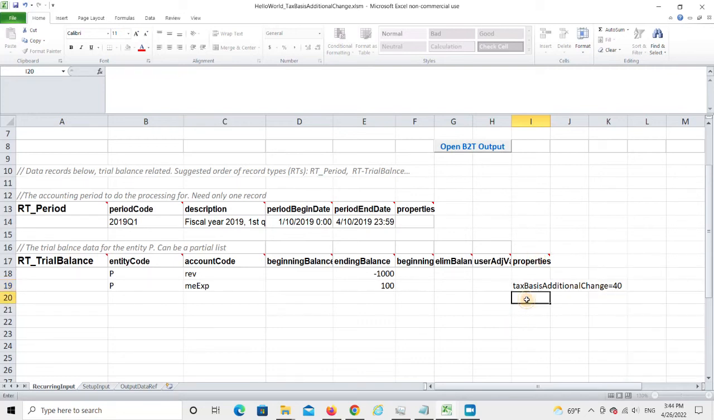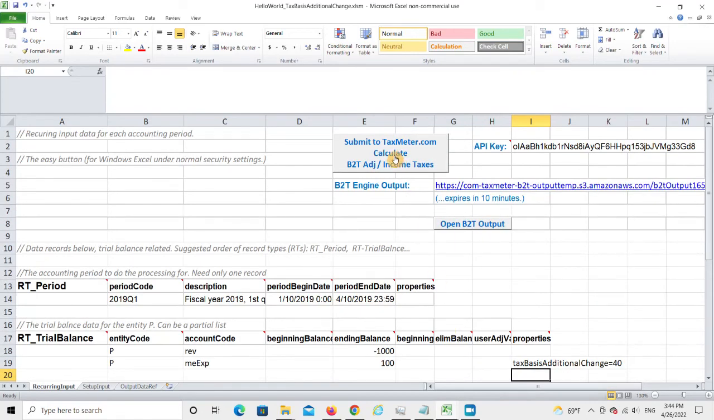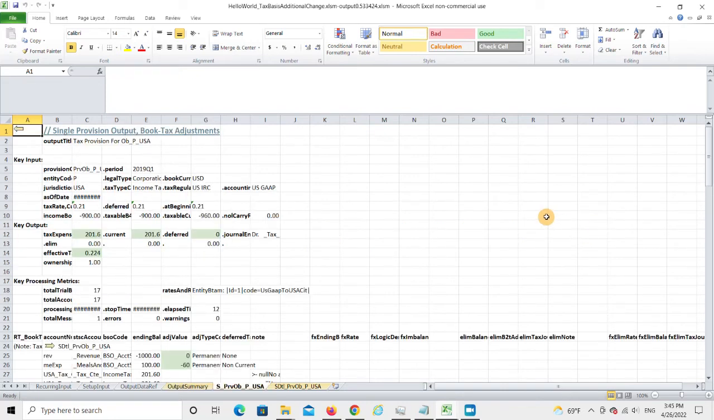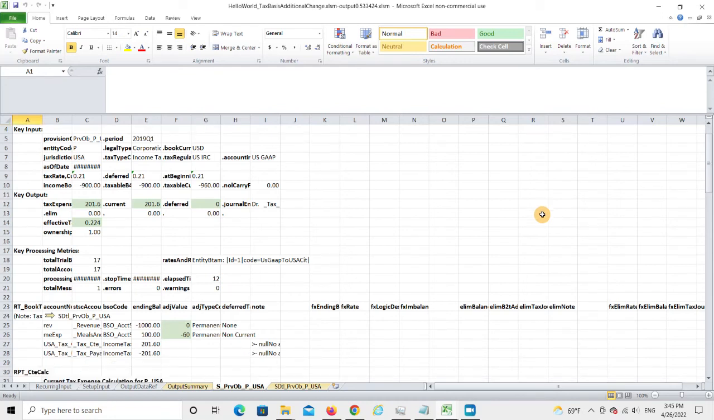So we enter that property and we're going to save it and we're going to resubmit it so that the engine knows there's additional information on this account. We submit it and it's done. Now we open the output file, and again, here's a summary, and we go to the presentation sheet. And now we look at this account. The adjustment value now is minus 60.